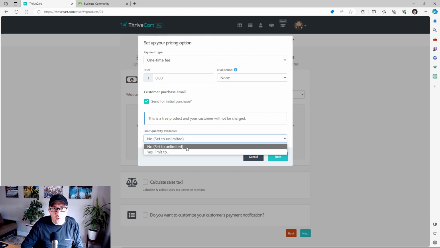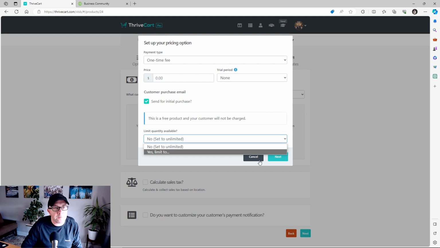You can limit the quantity. So, for example, you can only buy a set number of products. This works really well for discounted physical products where you want to limit the number of people who can buy.